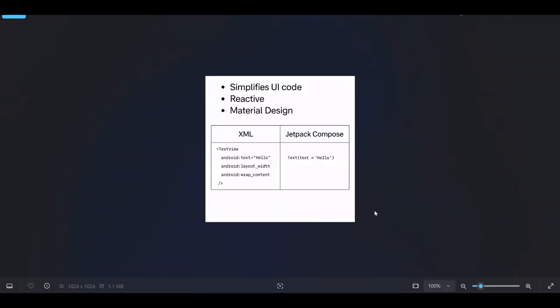So let me show you how it simplifies UI code, reactive, Material Design. You can see here XML code on the left side and Jetpack Compose code on the right side. So you can see here for a simple TextView, we have to set the text, layout width and layout height. Okay, so on the right side we have to just simply pass the text, you can see.